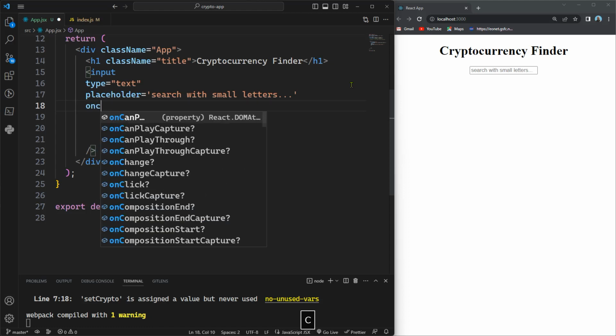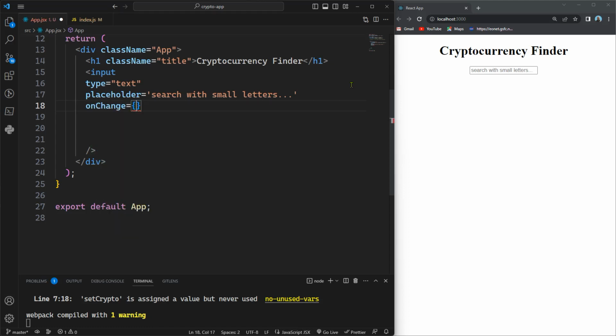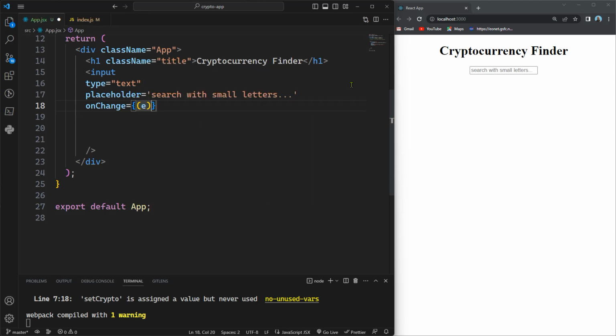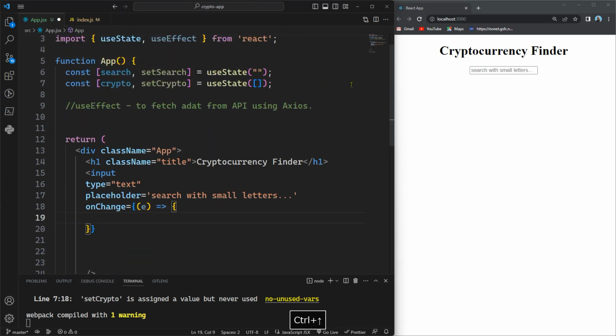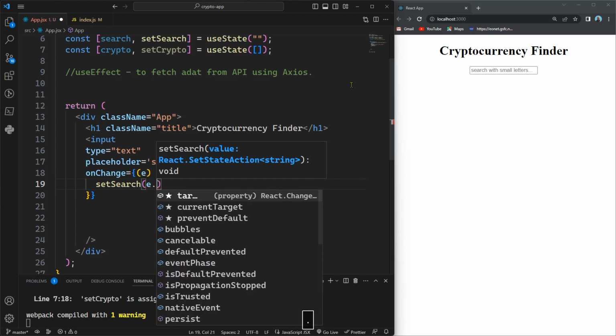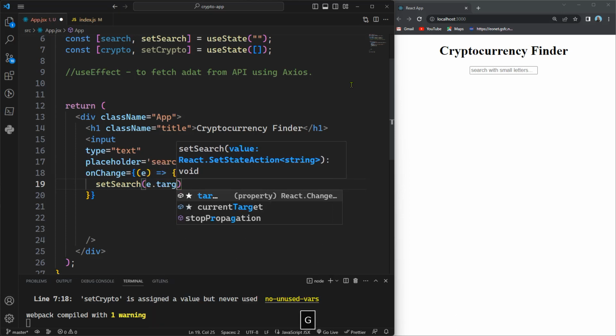And then I want the onChange property. The onChange property takes a callback function, and we're going to pass the event handler, or e for short. We are going to use the setSearch function, to pass the event handler and then the target, or the value of the target that we are looking for. In short, for the cryptocurrency that we'll be typing, we want the value to change based on our search.